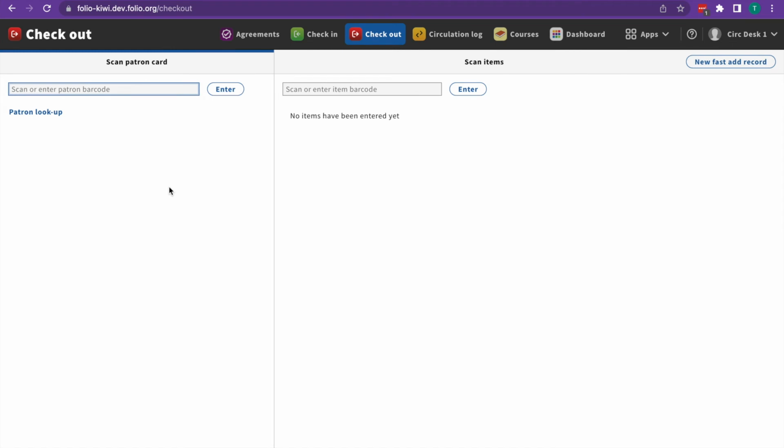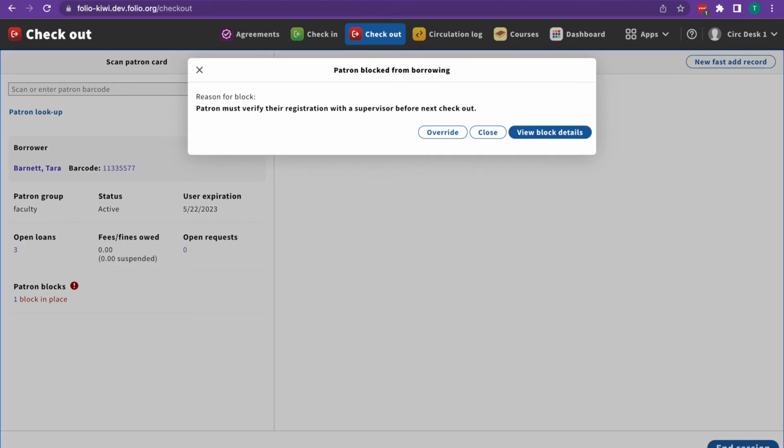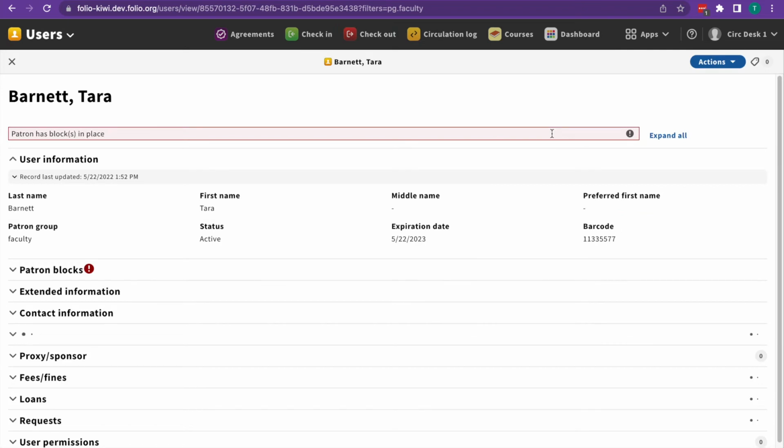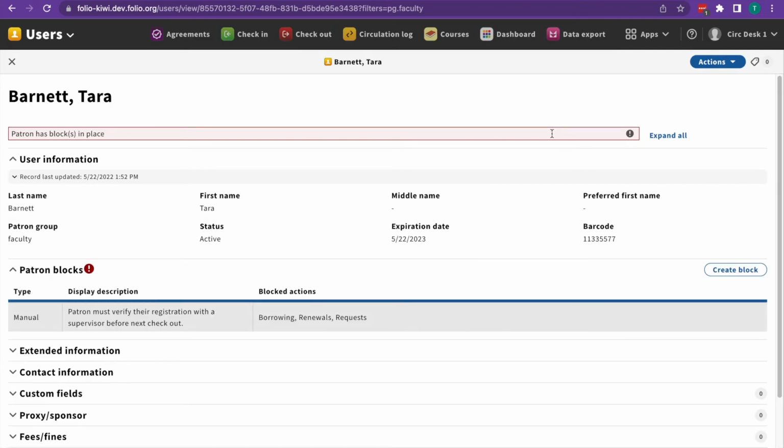The last kind of pop-up that you might see actually happens when you first scan the patron's barcode. This is a patron block. So you'll get a pop-up note that lets you know that this patron is blocked, and you'll be able to view block details, override, or close. If you view block details, you'll be able to see why the patron is blocked, including any staff notes.